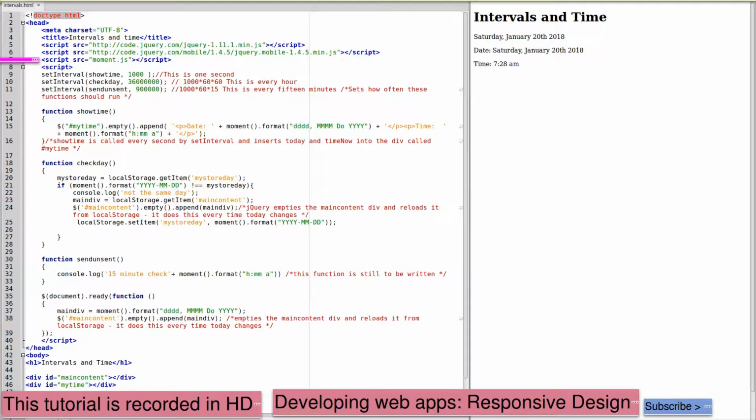In this tutorial, we're going to look at using JavaScript to process intervals and time in our responsive web app. We're using the library moment.js because it handles time very much better than the standard JavaScript. We're also making use of jQuery.